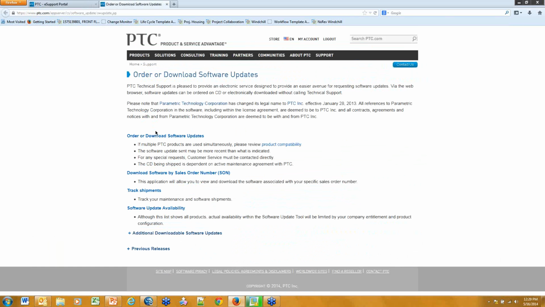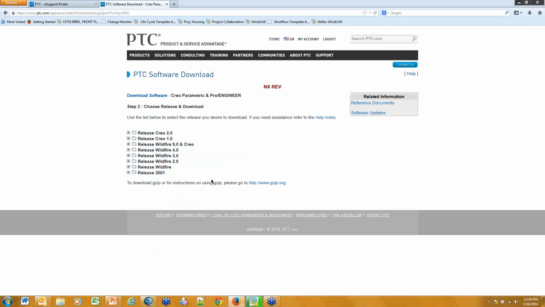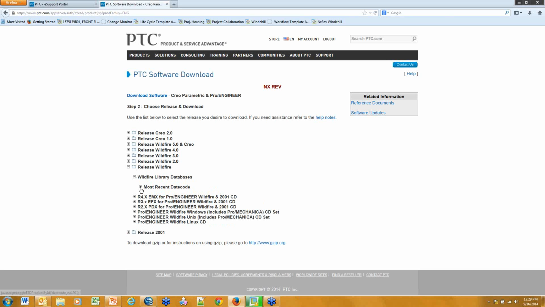The placement here is a bit odd. Order or download software updates. This is why I like to mention this, because otherwise no one would ever find this. Creo Parametric Pro Engineer. And it's under, I believe, Release Wildfire. You're going to see Wildfire Library Databases.